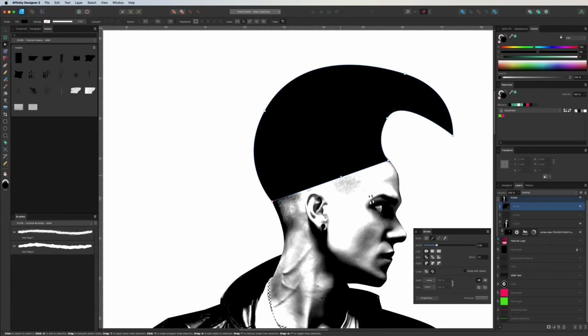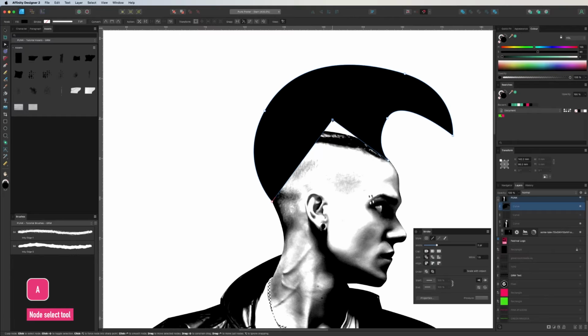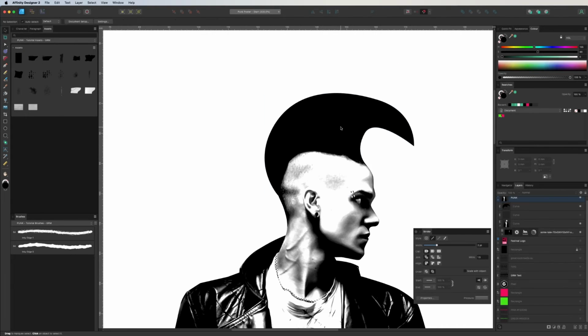And I'm just going to go in and use the node select tool just to come back and make this follow his hairline. So you can see now where I have crushed the blacks on the main photo, that it now kind of blends nicely in with the vector part. I think I might just try to fix the shape of this a little bit. It's a bit much. Looks more like a gnome hat than a funky mohawk.